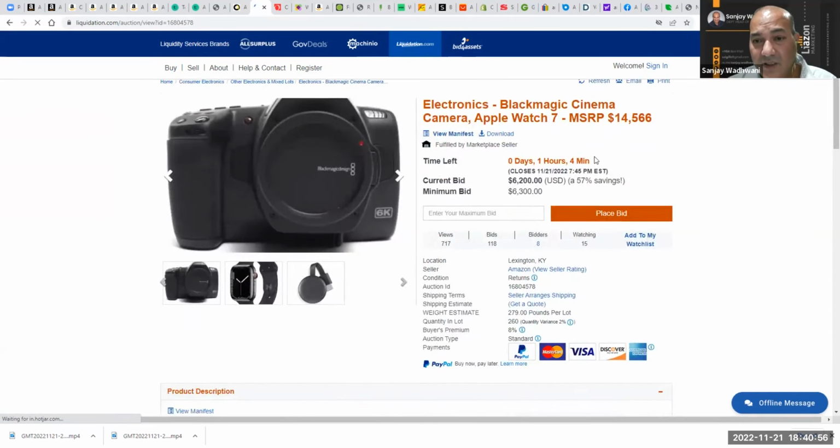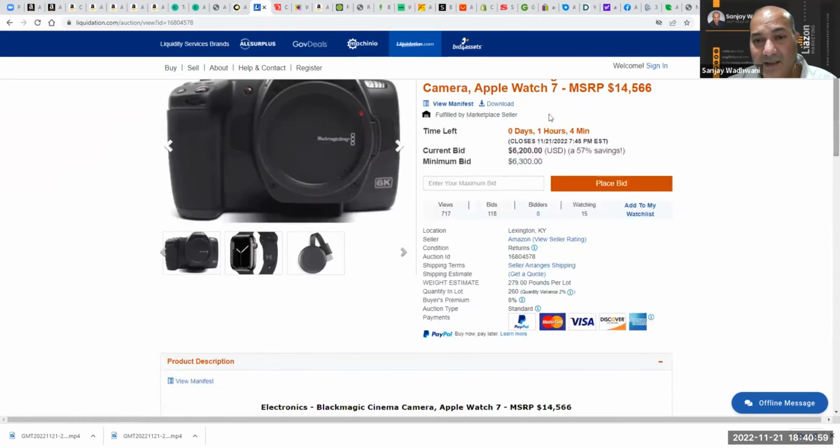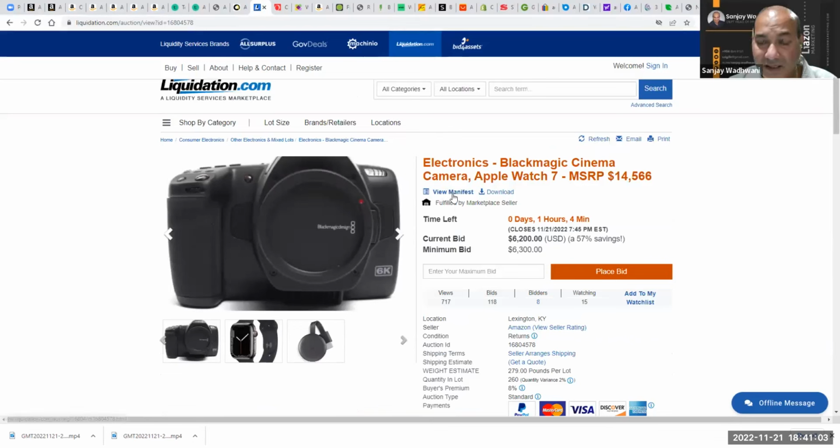So this one has 1 hour for, let's say this one sells for $7,000. Now here's the manifest. Every time you're going to buy a pallet, it's going to give you a manifest. So it has 94 of the Chromecast streaming device with the retail, and it's giving you the retail price. What is the retail value out there? So this one costs $30. There's 94 of them. There you go. There's only $3,000 worth of merchandise right here.